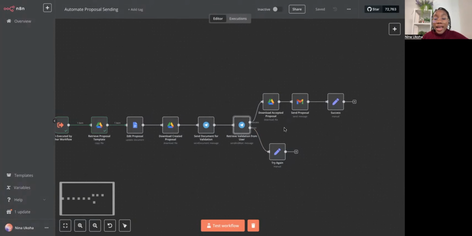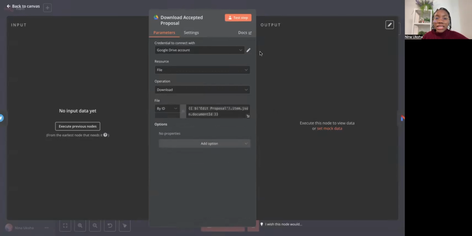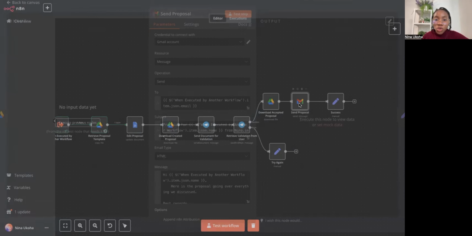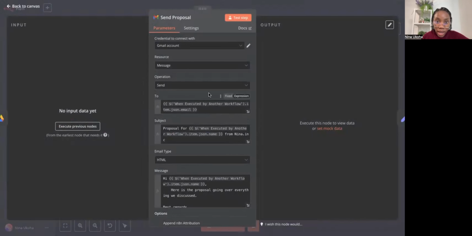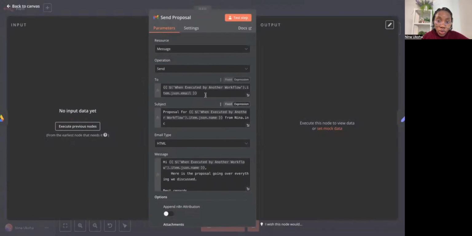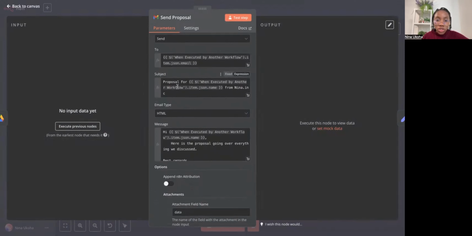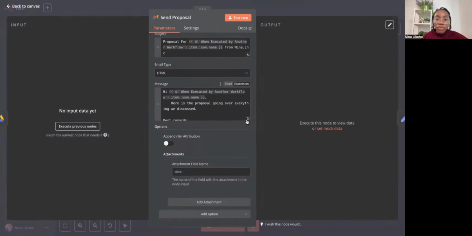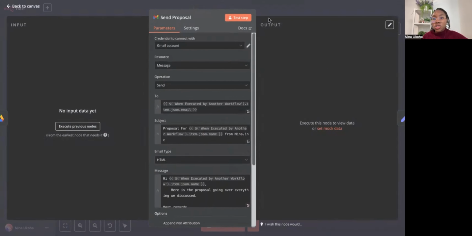After that, if the user does click on approve, then we go on to download the accepted proposal, which is we just have to connect our credentials like this and put the document ID. And then we send the proposal to the user. Here we have connect our credentials, and then we're going to send it to the email we got as our inputs. This is essentially just our subject, and then you can type in whatever message you want here and send it to the user.